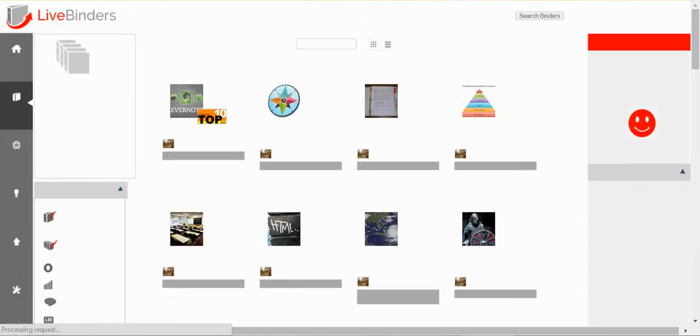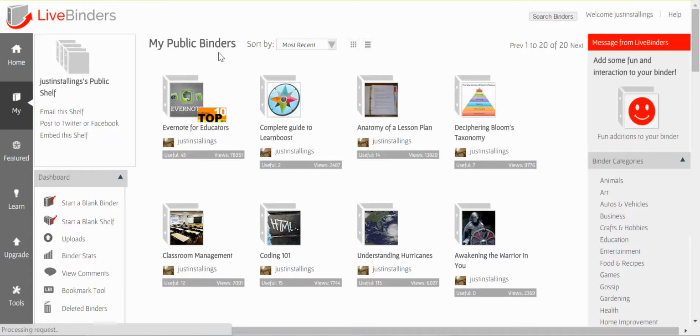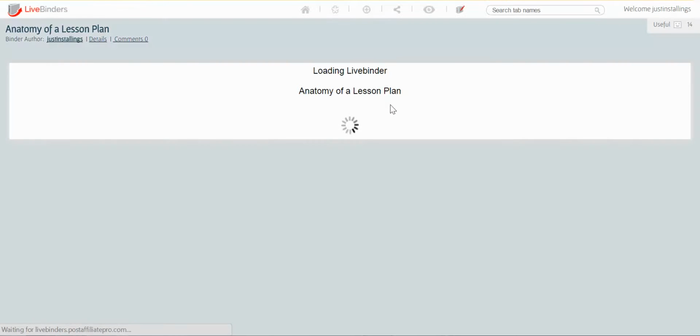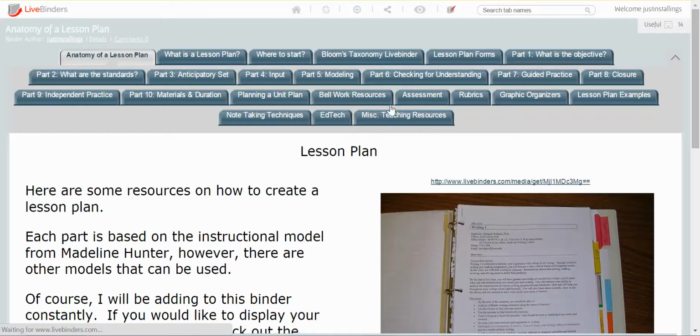Take a look at another one here: Anatomy of a Lesson Plan. That's also been one of my favorites. I've gotten some pretty good feedback on Twitter from some other users there. See here how I broke it up. I have resources about what exactly a lesson plan is, and resources for Bloom's taxonomy.